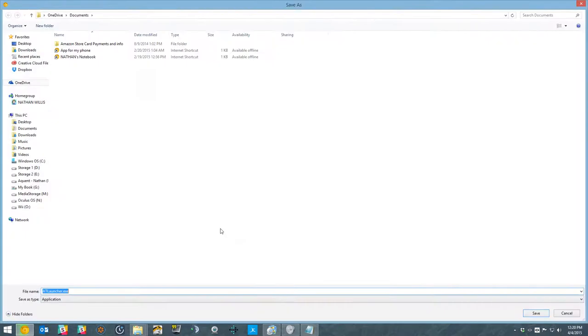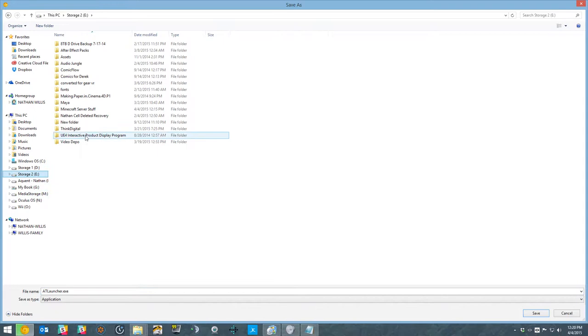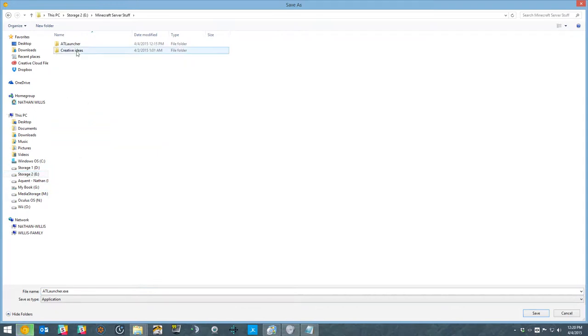After you click this, you want to save where it's at. Now the ATLauncher needs to be the only file in the location chosen in the folder. So if you need to put it in a new folder, go ahead. I'm going to put it in my E drive under Minecraft server stuff, under ATLauncher, the folder I had already created.